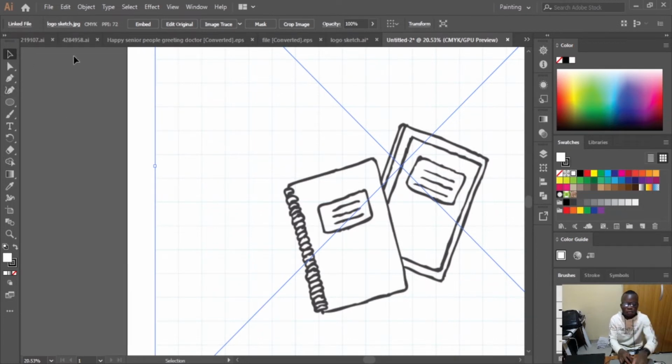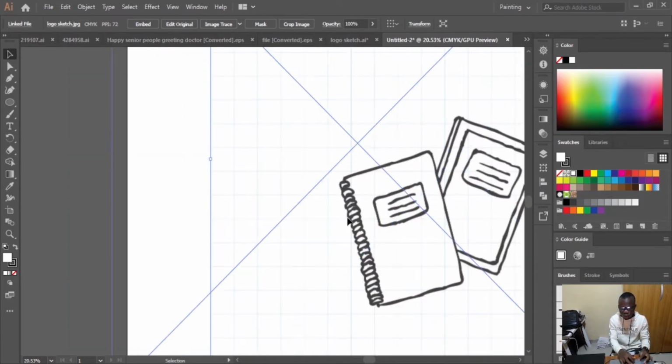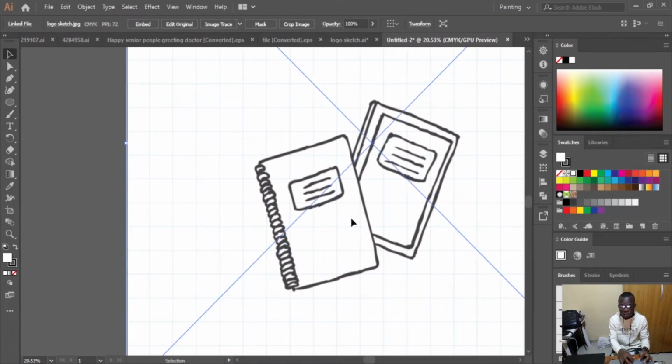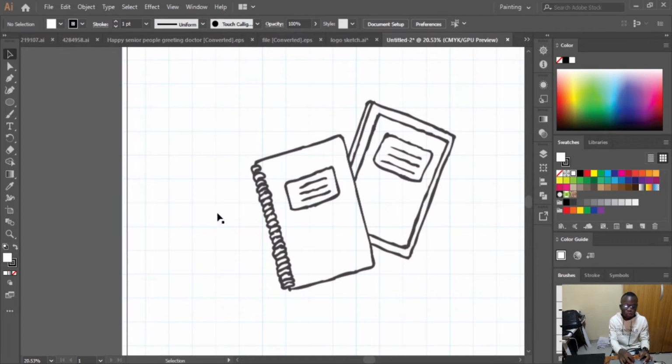Now, we want to resketch this, because this is just an image. You can't call it a logo yet. You can't present this to a client and say this is a logo. So we have to resketch this into looking like a logo. Now, the first thing we have to do is our graphics tab. My graphics tab is already plugged in.